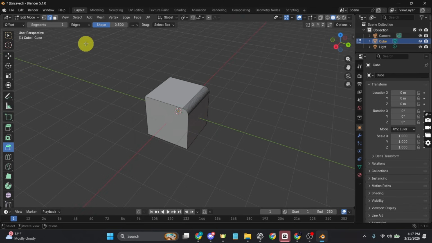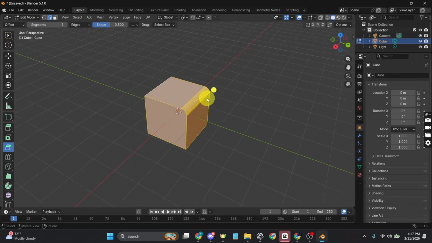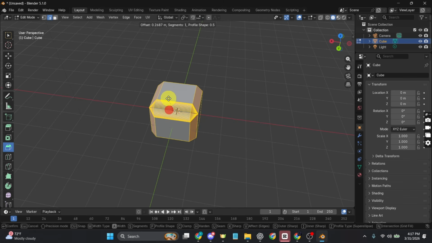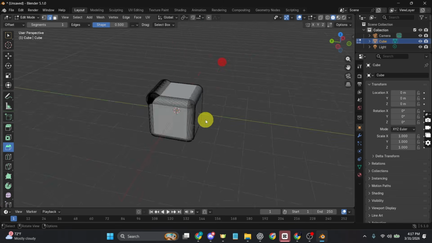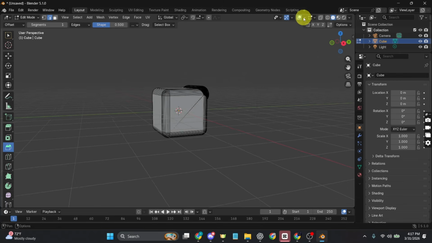You can also do it for the whole cube itself. So I'll just select the cube by pressing A on my keyboard, drag the handle like so and scroll my mouse, and you will see the corners will be successfully rounded like so.